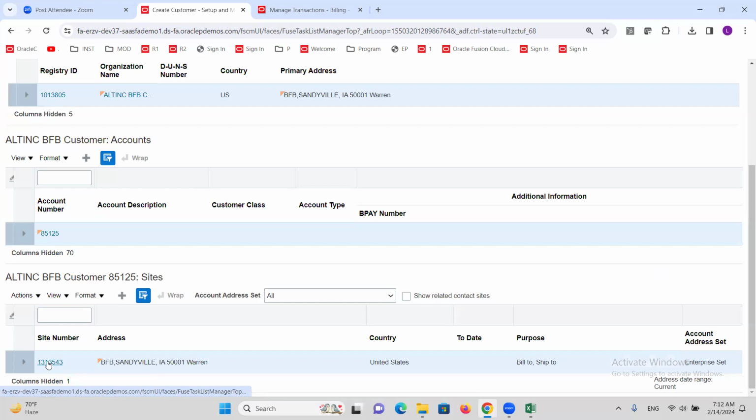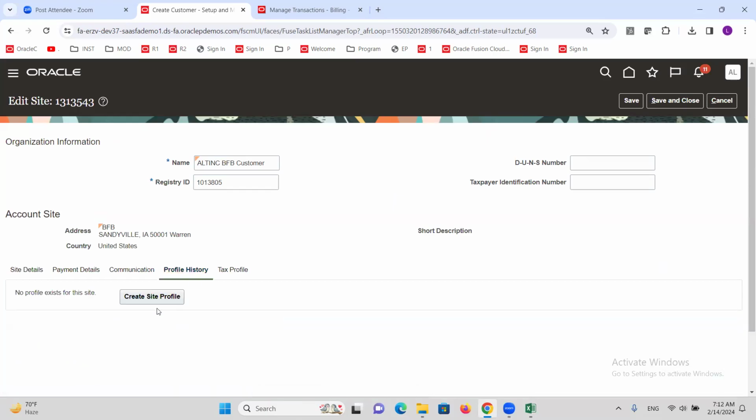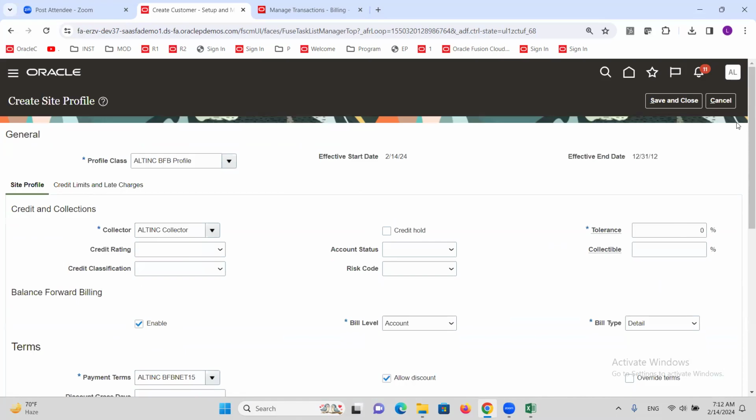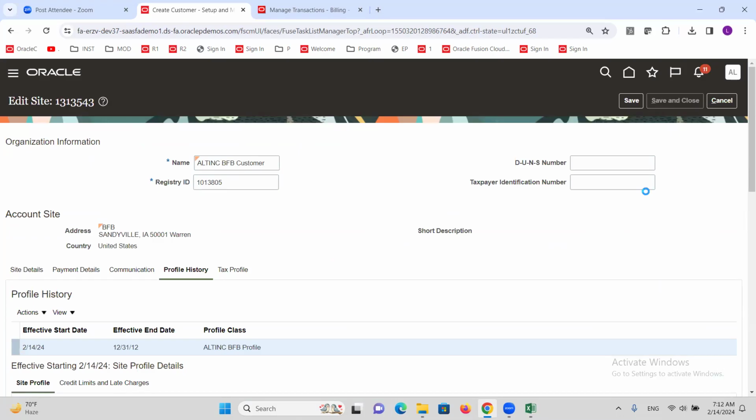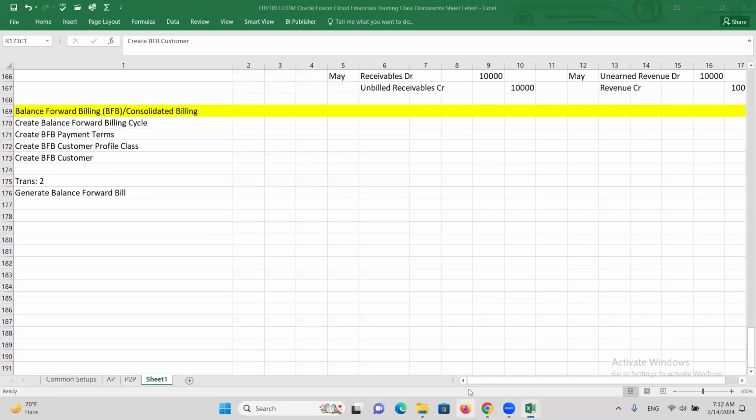Copy the same to the site also. Click on site number, profile history, click on create site profile. Copy, save and close. Done. So we completed the required setups.